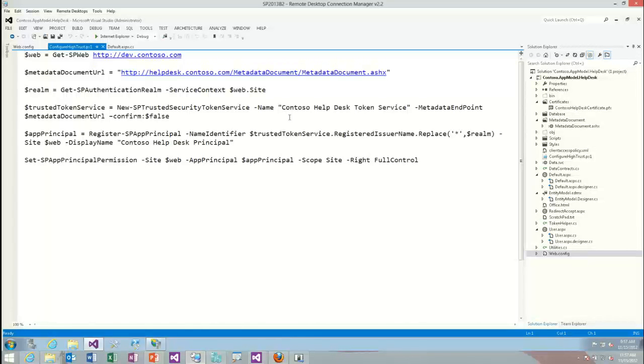Okay, I then need to reference my metadata document file. This is calling the actual local website where it's running. It is going to make an HTTP call out there to get it. Then I have to set the realm and set up a new SPTrustedSecurityTokenIssuer using the metadata endpoint that we defined for the metadata document. That is the line here.